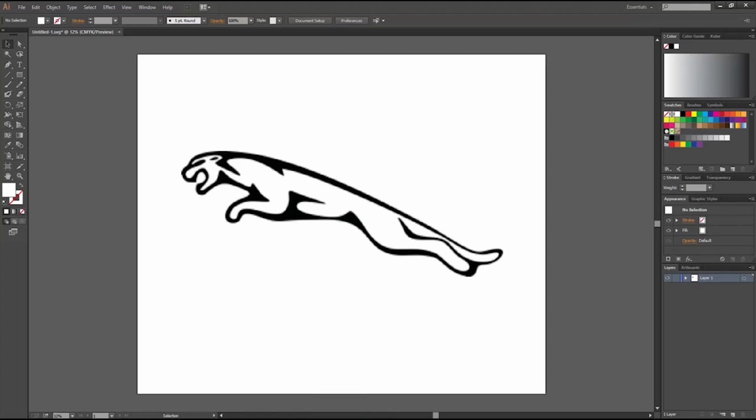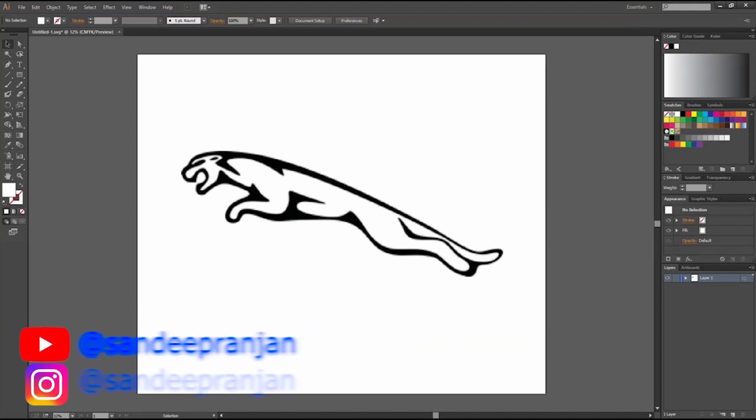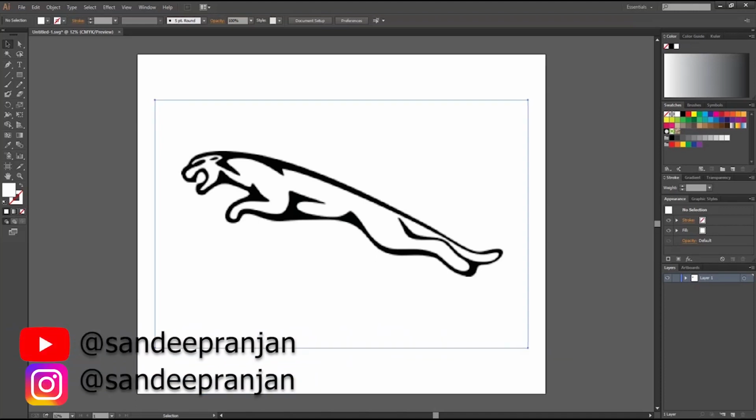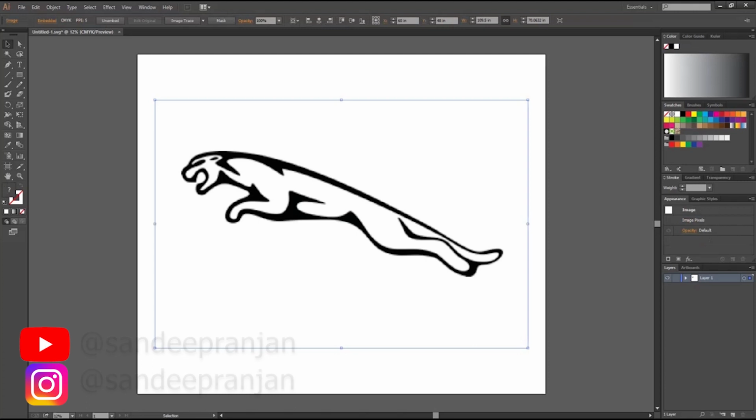So let's get started. Here first of all we have to take a PNG image. I am using Adobe Illustrator software right now, and I have taken the logo of Jaguar. There are a few steps which you have to follow so that you can convert this design into a 3D design, and later on if you want to print it, you can print accordingly.